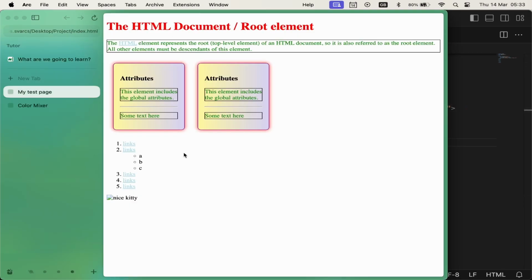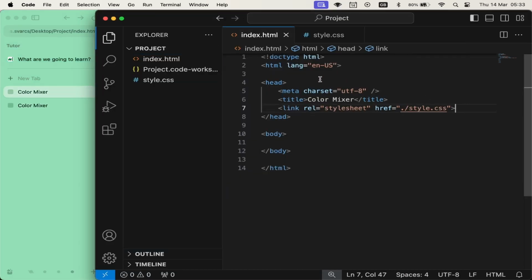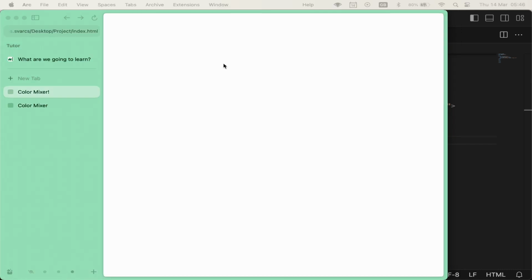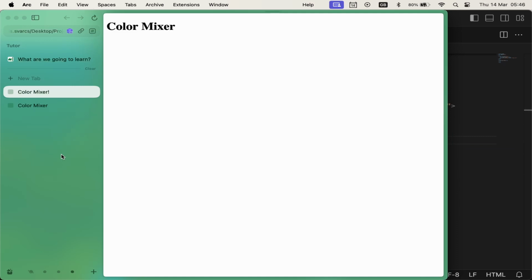Let's refresh the page and we don't have anything here anymore. Maybe we will change the color mixer's name here. So no difference. Now we have a white page with our title. Let's add something in. Let's add something like h1 color mixer. Save it and refresh it. Okay, that's a good start.